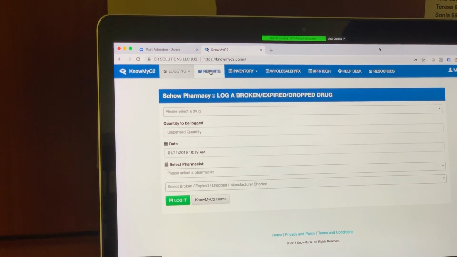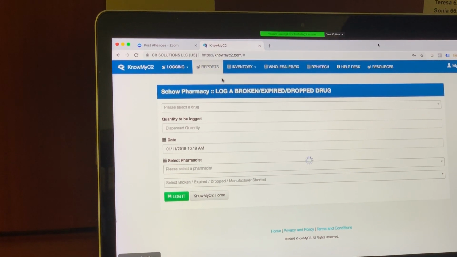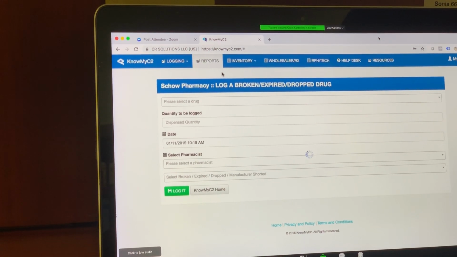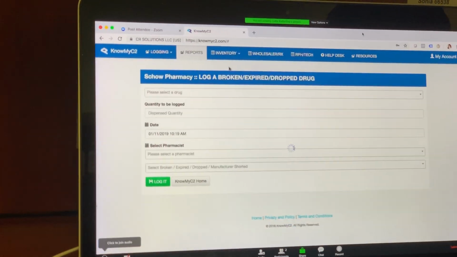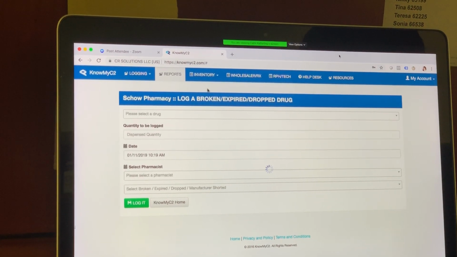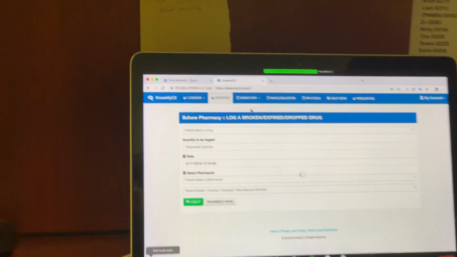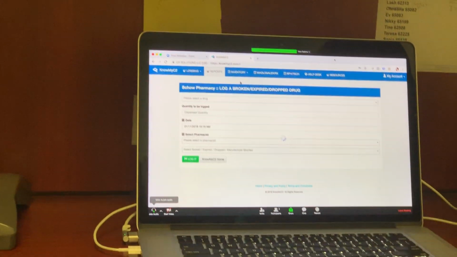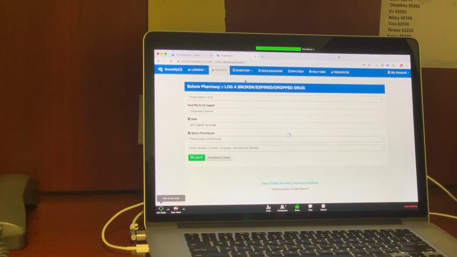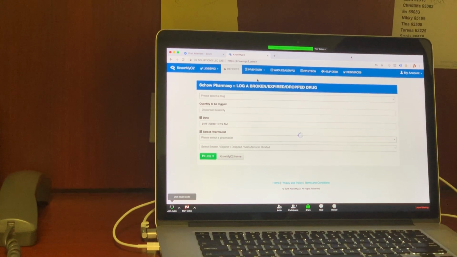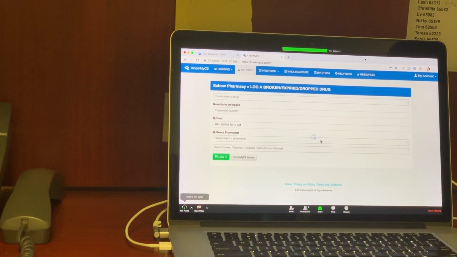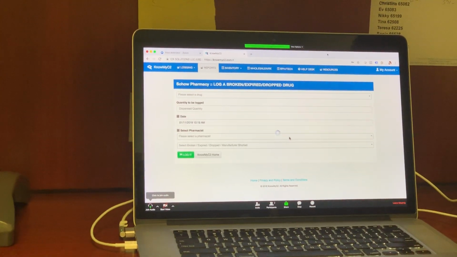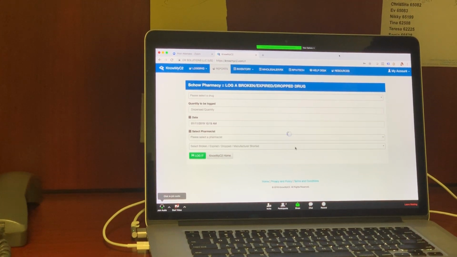All right, so we do have a reporting feature too, and my internet's a little bit slow, so it might take a second to load this. But sometimes it's nice if we want to just look at a certain patient and see all of their transactions, or if we want to look at a doctor, or if it's just a certain drug or a lot of drugs. And so this will load quicker.